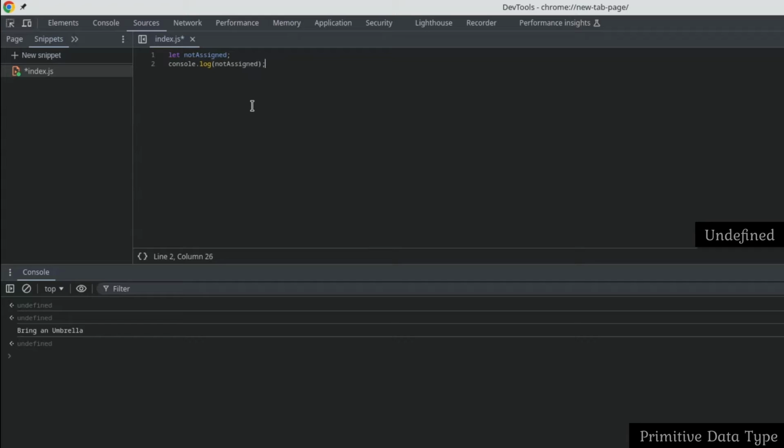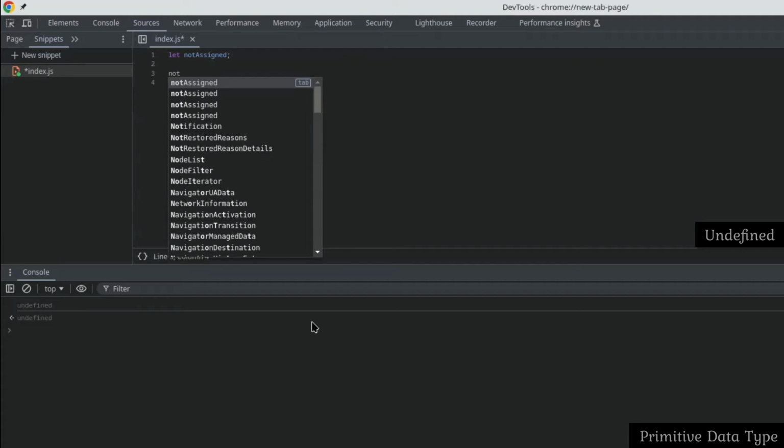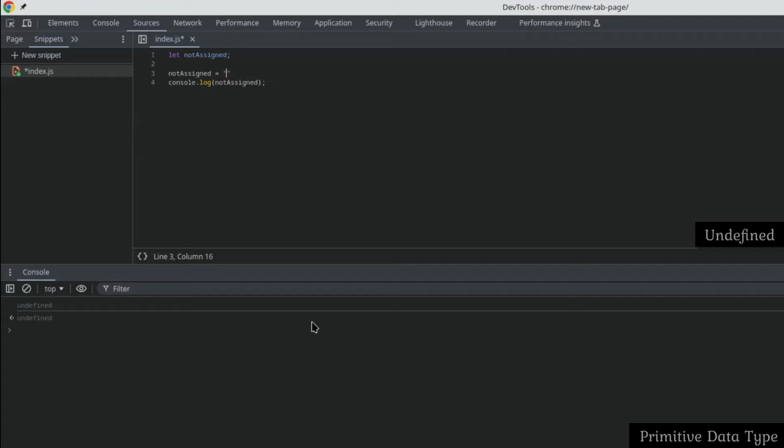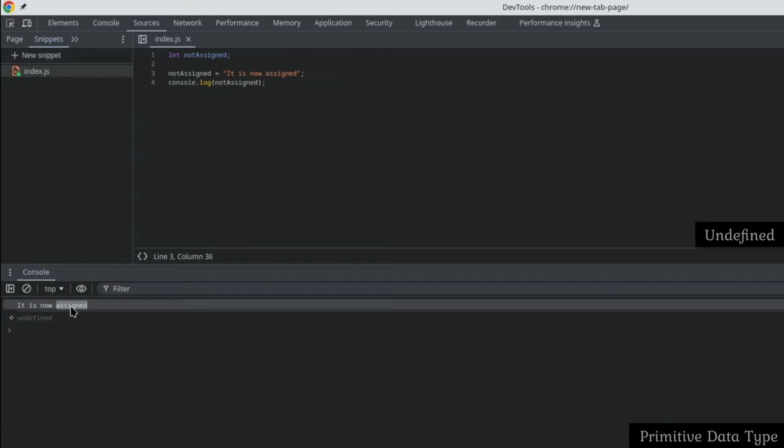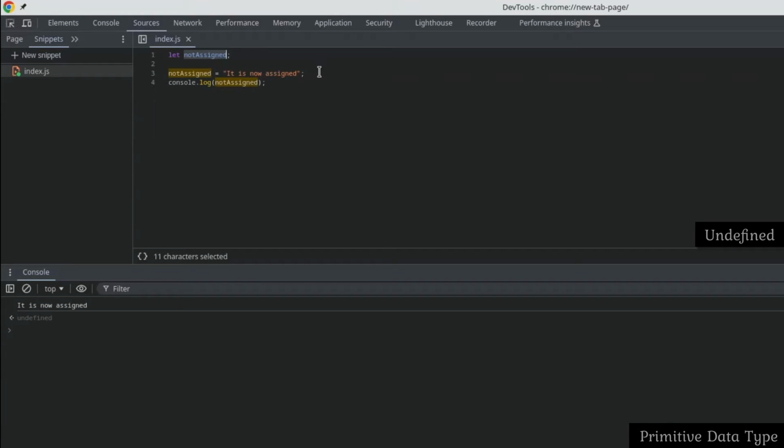what do you think would happen here? Nothing, basically. And that is because a value is not assigned to our variable even though it is declared. Now if we want to change the value of this variable later in our code, we could simply just set not assigned to, maybe, "it is now assigned". Now if we run our code, you can see it is now printing it is now assigned. That is because initially we declared our variable and now we assigned a value to our variable.